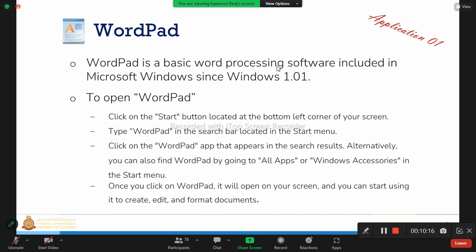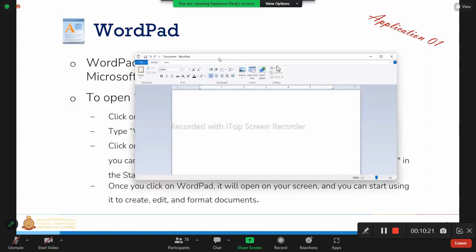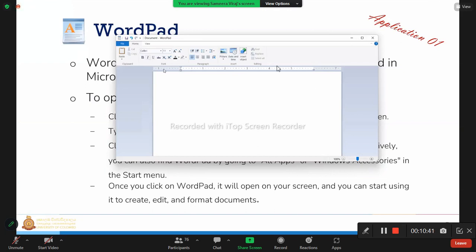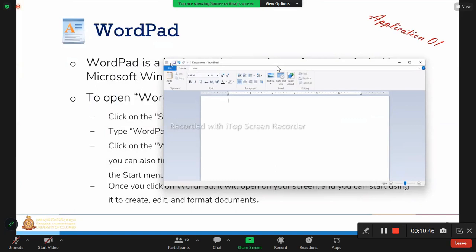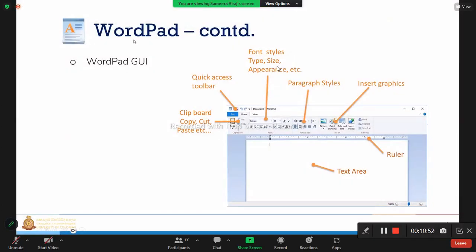So you can simply type WordPad in your search bar. This is the interface of WordPad. This is a simple application that we can use to generate documents. We can see several functions on this window, right? Here we have a quick access bar. So this is the GUI of WordPad, right?